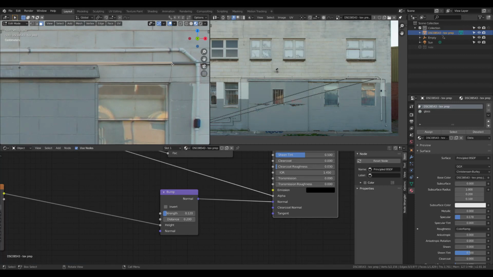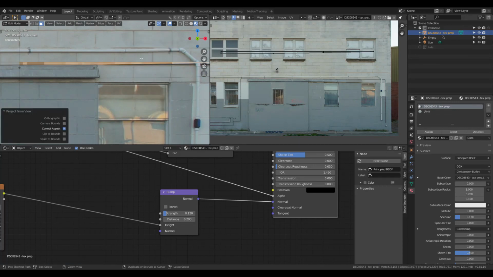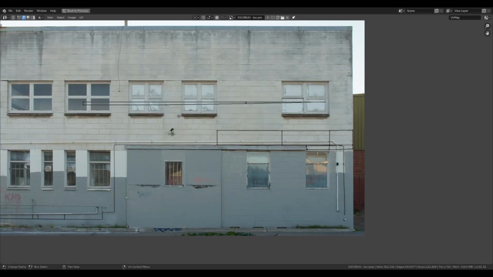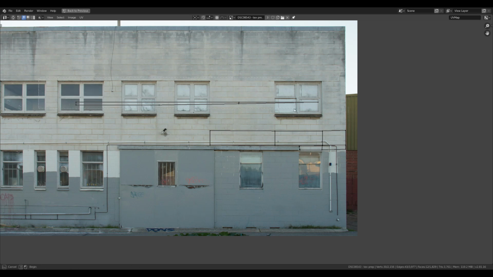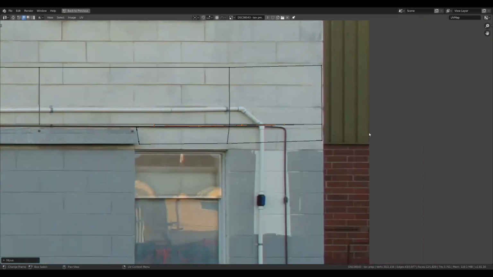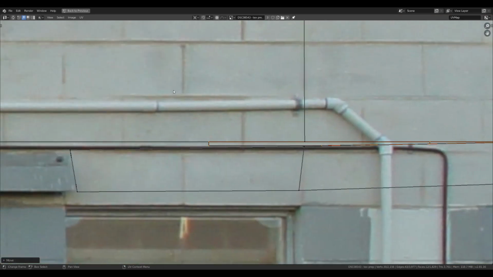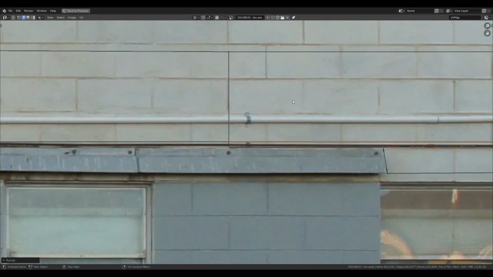So I'm going to go to front view and project from view, and then select a couple of faces around so I can see in the UV view where to line up. Line up one point and put the 3D cursor there, and then set the pivot point to the 3D cursor and scale until the other end lines up.